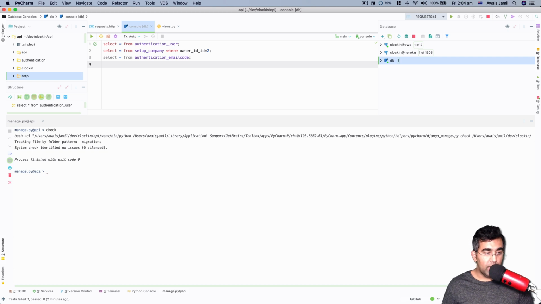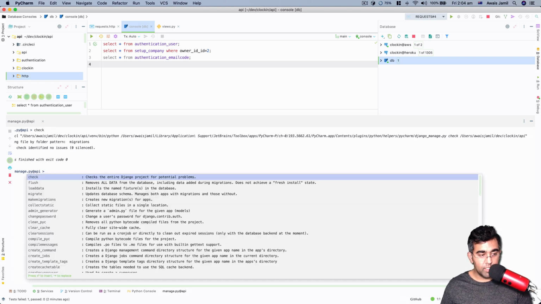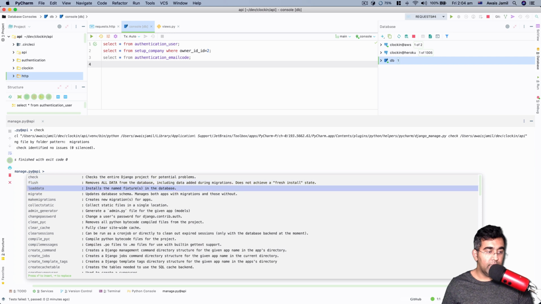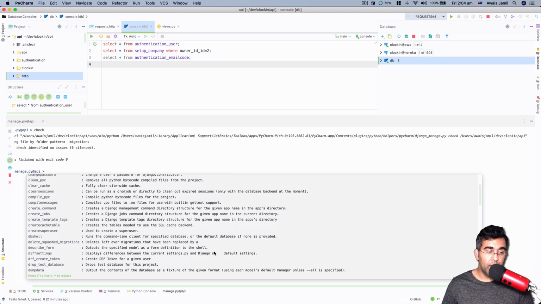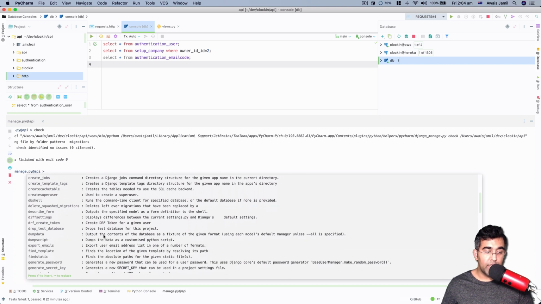So I'm gonna press Control Space, and then we can have some sort of DB shell. It says it runs the command line client for a specific database, or the default database if none is provided. That's good. We've got dump data, which outputs the content of the database as a fixture.